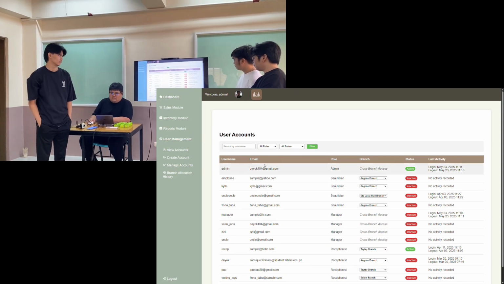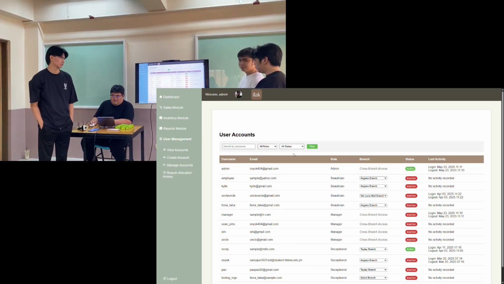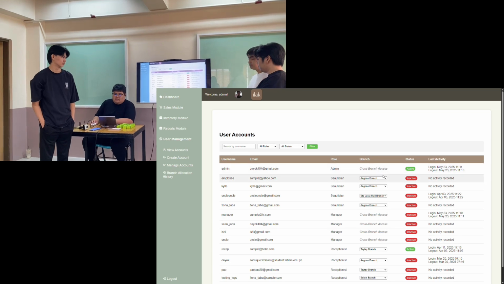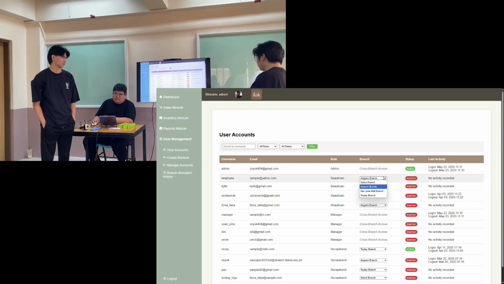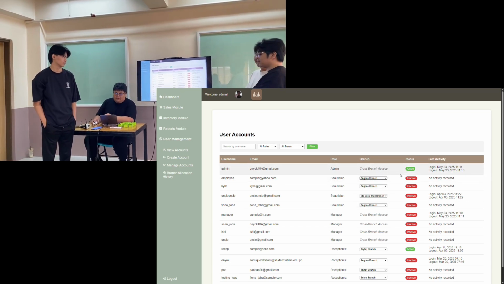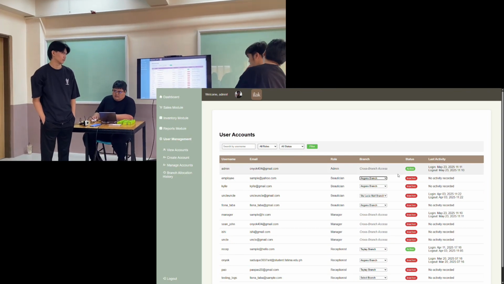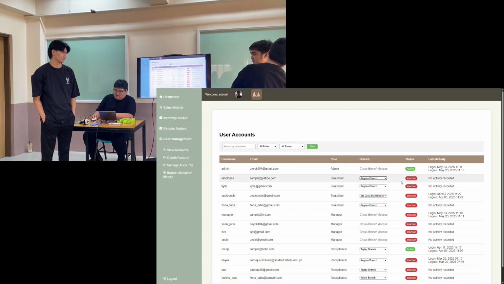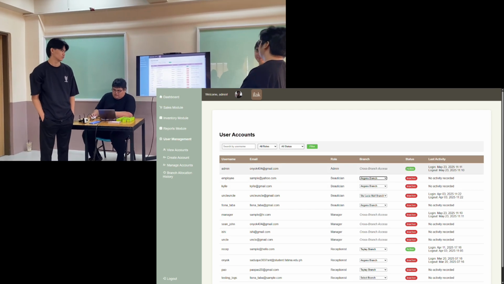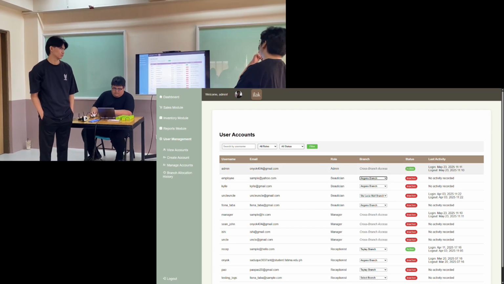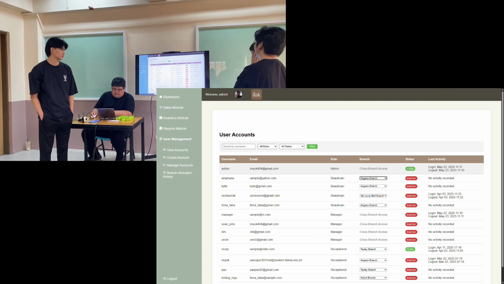The status is, you can see the active status when the staff is currently active on a specific branch. And then the last is the last login. As you can see, the login and then the logout. For the second one is the create account.